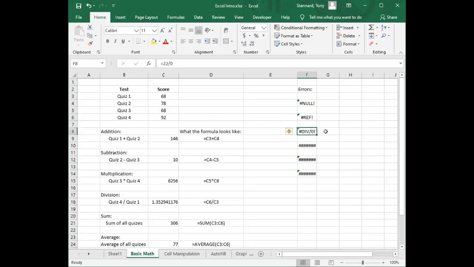This particular error message here is just divide by 0. I've actually seen this in an accounting class once where they're doing a balance sheet and the balance sheet came out to 0 and they were trying to do a percentage with it and there was a division done and you can't divide by 0. So it threw an error message. Okay.